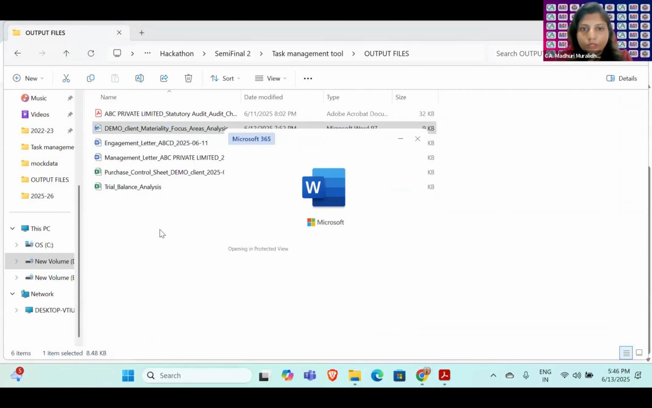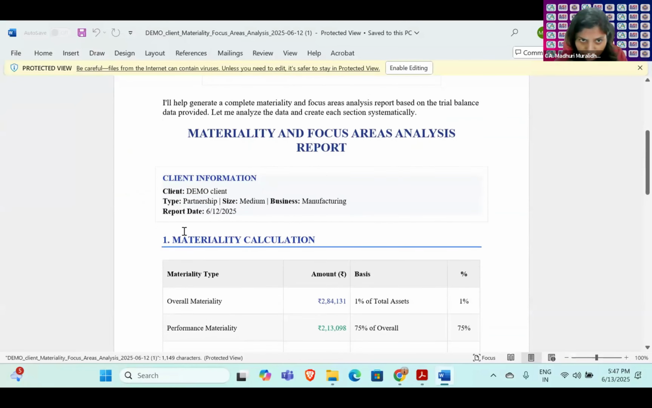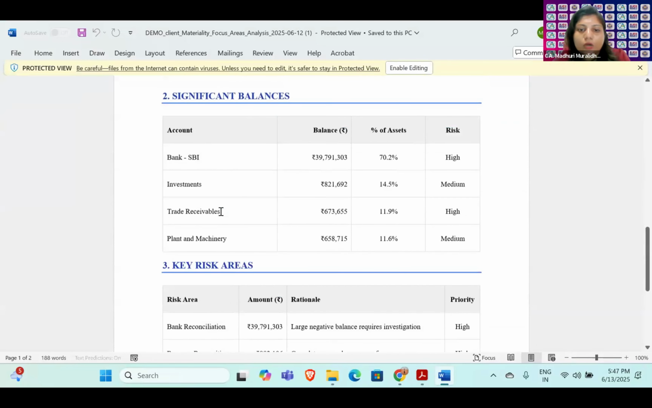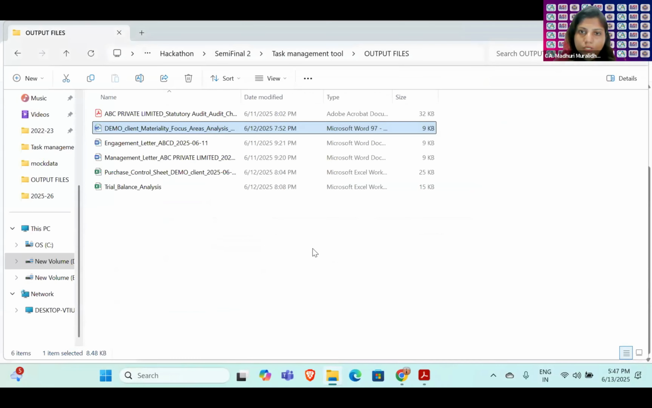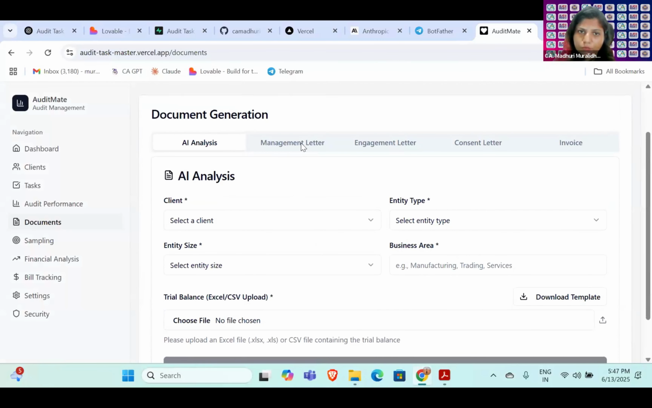So once you upload the trial balance, it will give you an output that looks like this. That is, it will calculate the materiality, also the significant balances, and also the risky area. So this will be very important for you when you plan your audit and your audit scope as well. So the next section would be the management letter.